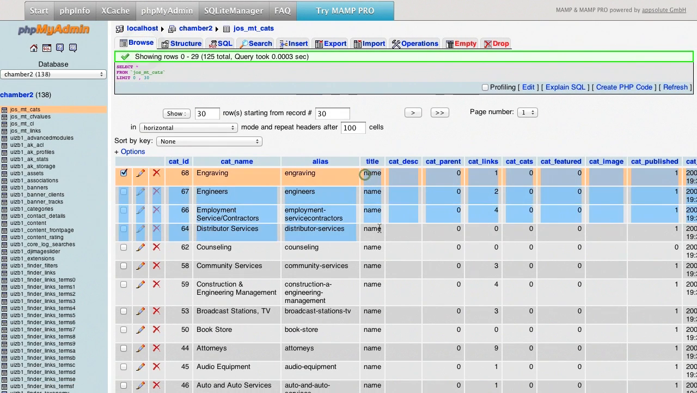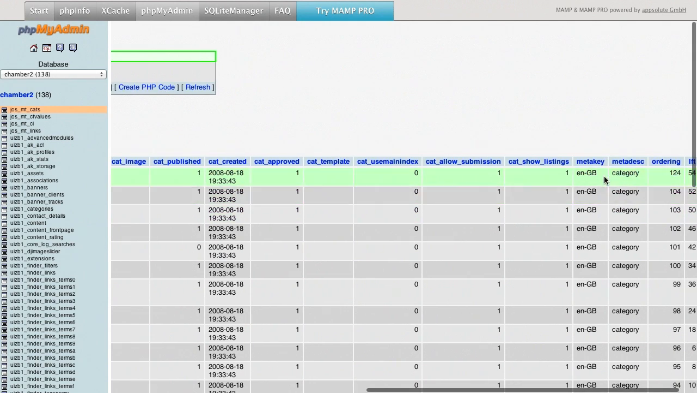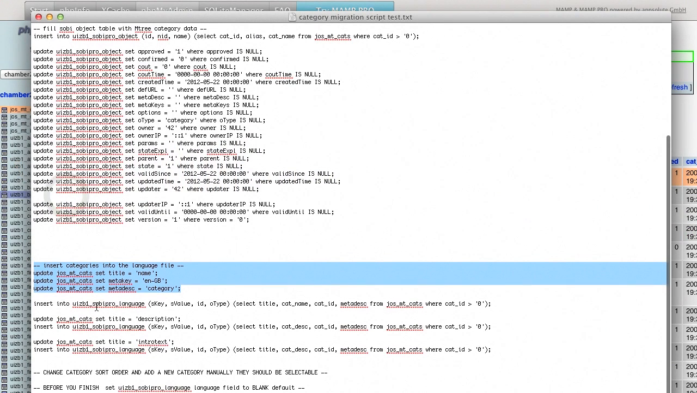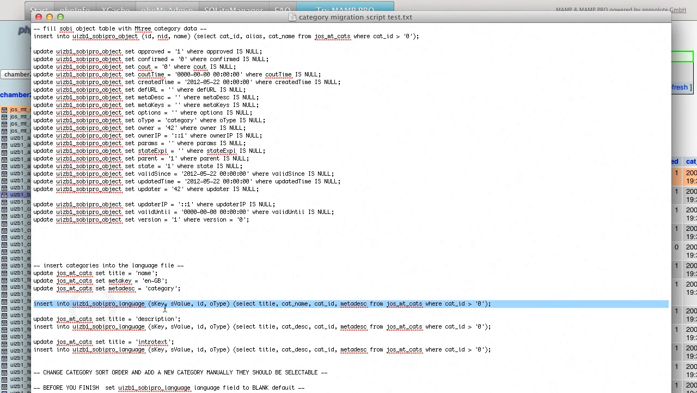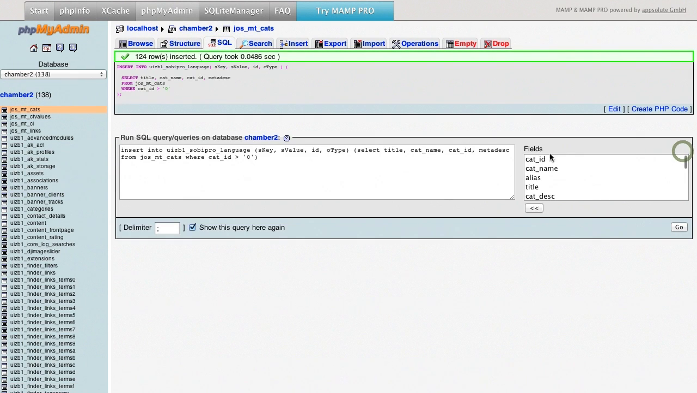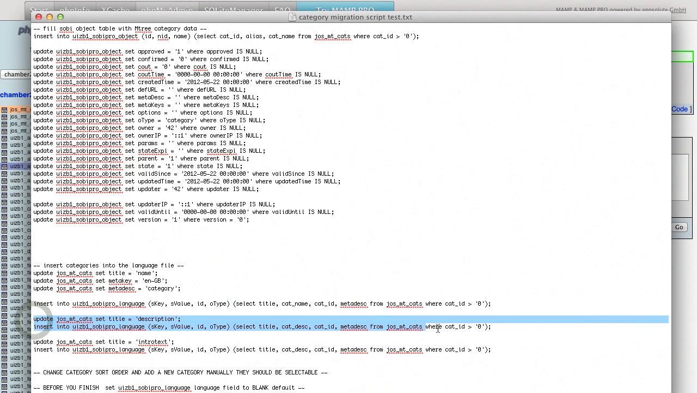So let's go back. Now we have name, they're all the same, and then we have category and the language under those other tables. So if we go back here, we're going to insert into the language the S key, S value, ID, and the type, and we're going to pull that from the ID and meta description. So let's go ahead and do that. That worked. 124 rows updated, and then next we're going to update the title and description.